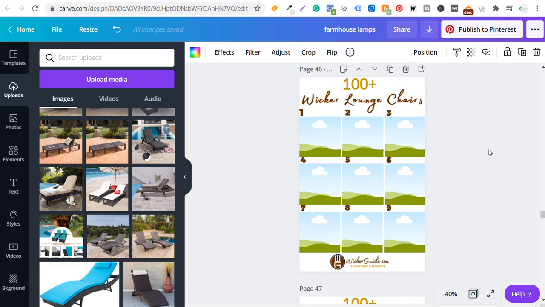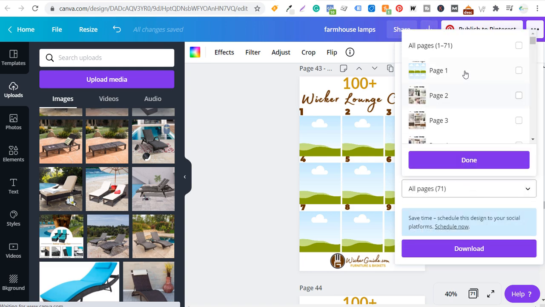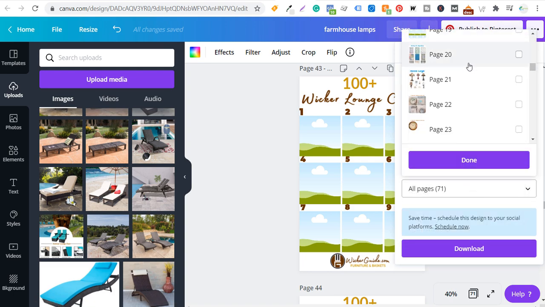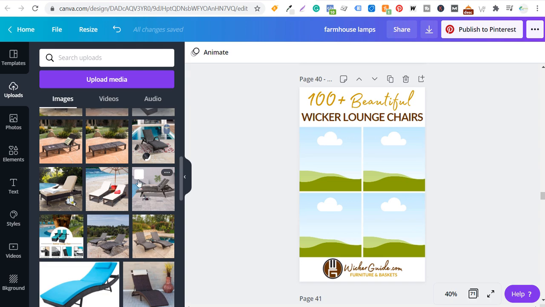So let's just come in and usually what I'll do is I'll put together all these pins, download these images, and then what you want to do is select the pages for this individual blog post that you're promoting. So mine is just going to be the pages related to wicker lounge chairs. As soon as I'm done creating all of these, for right now, we'll do page 40, so we'll pick 4 nice images.